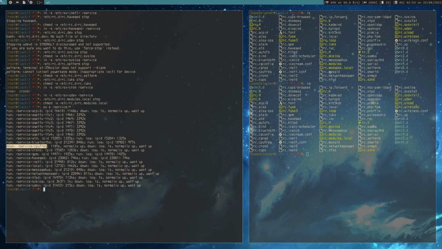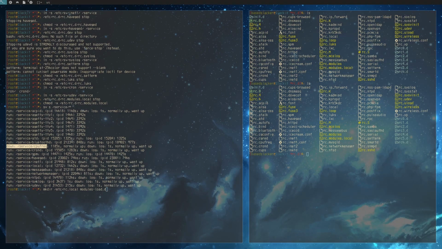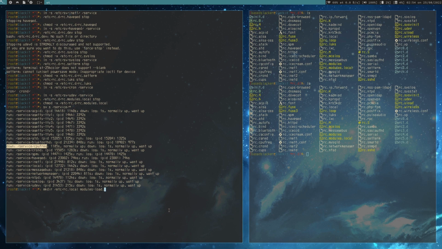All right. Before we reboot, let's make our local and our modules folder in /etc. I believe it's /etc, so let's make dir /etc, and then rc.local, and I think it's modules-load.d. Hold on, I'm going to check that really quick. Okay, yes, it is, but I'm being silly. rc.local is a shell script. So what we'll do is modules-load.d, and then we'll touch /etc/rc.local.